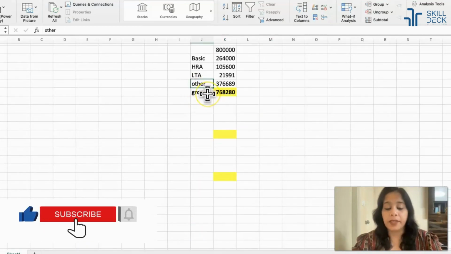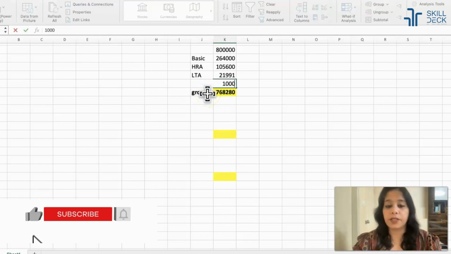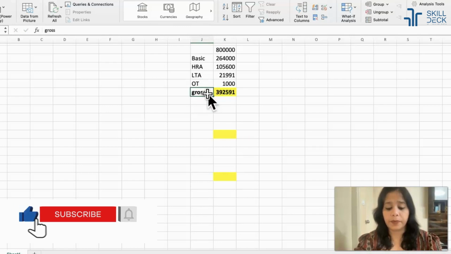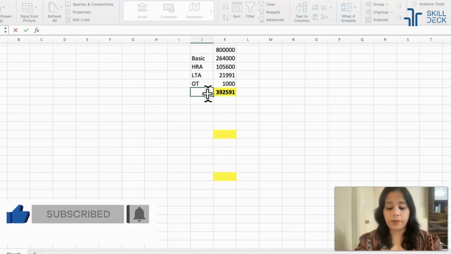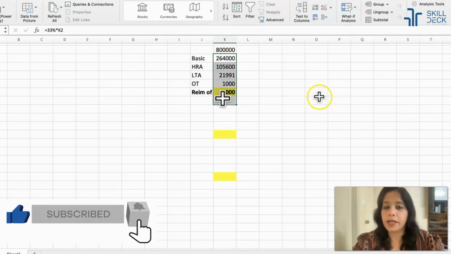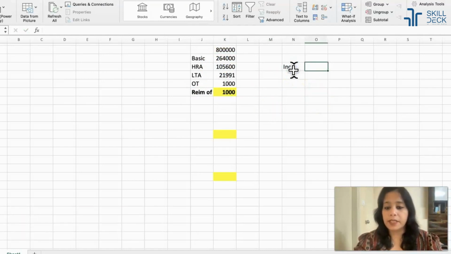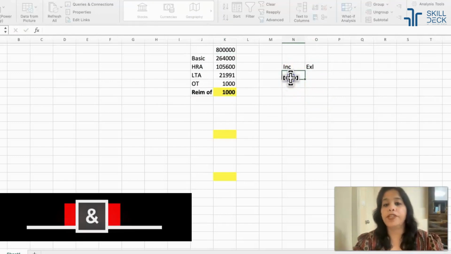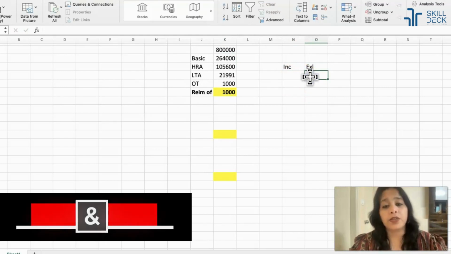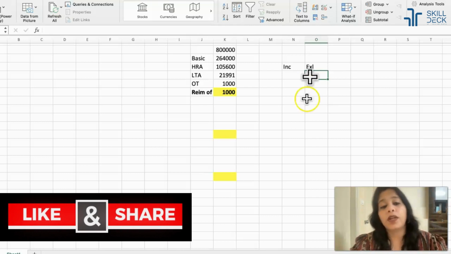So let's say I'm giving OT as 1,000. I am giving, let's say, reimbursement of uniform as 1,000. So this is the component of my salary. Now the government says you have to divide the wage into two parts, inclusion and exclusion. Exclusions I have already explained: HRA, LTA, conveyance, defray, gratuity, overtime. All of that is exclusion. So whatever is left, that's inclusion.